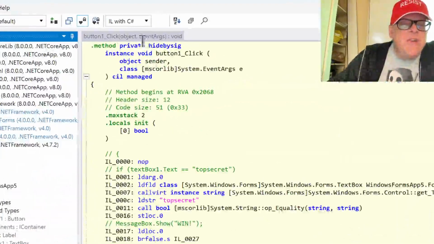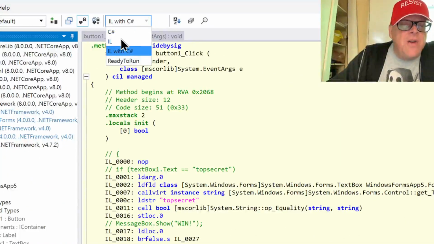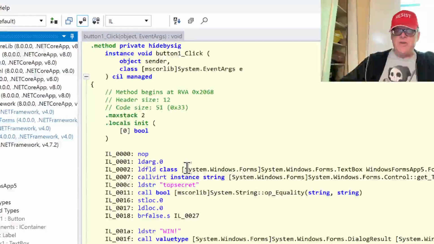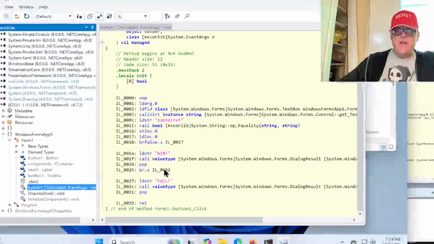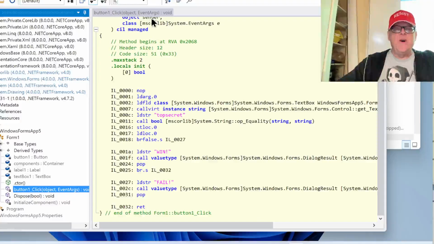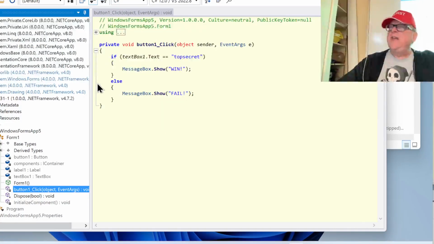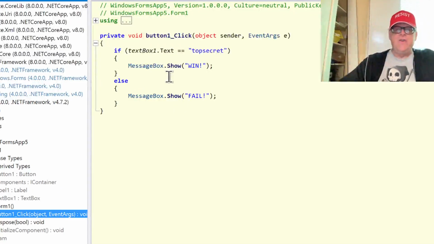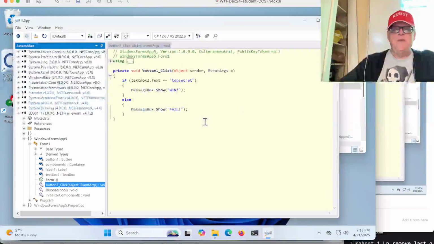By the way, you can see it in various ways. The default is to show you the intermediate language. This is the compiled language, but maybe I don't remember what the default is, but you can also see it in C#. And this is a thing about .NET that is great for reverse engineers. The same thing's true of Java. You have the source code of every app, and developers clearly do not understand this. So I can just read this source code, and I can totally see what's going on. If the text box contains top secret, you win. Otherwise, you fail. So that's pretty awesome.